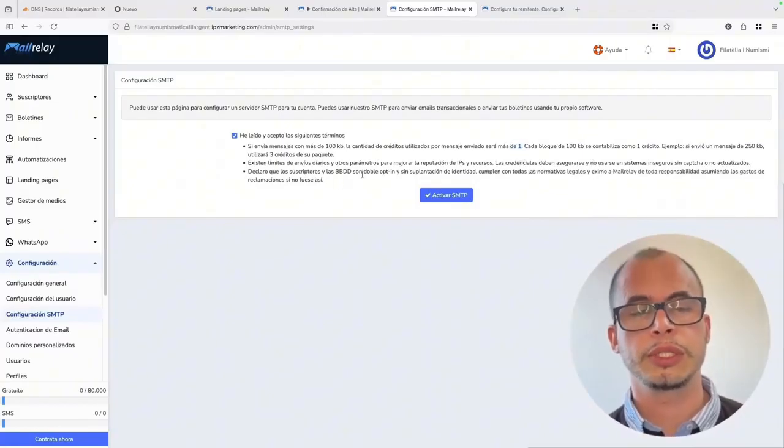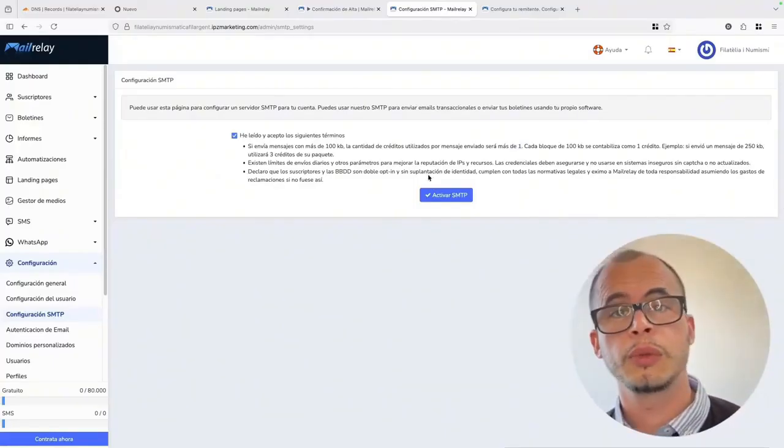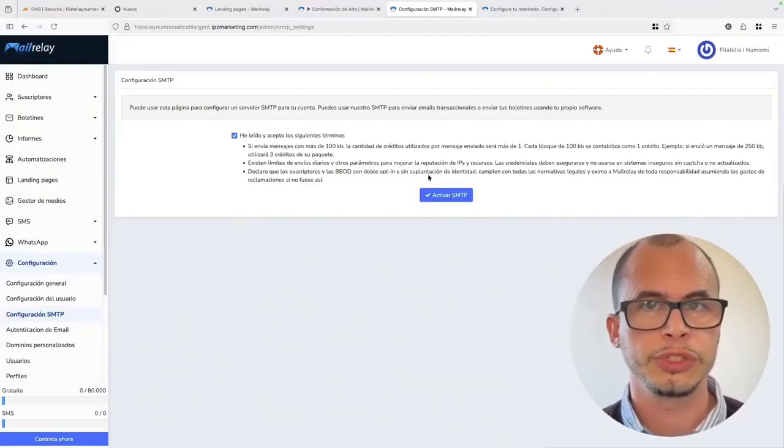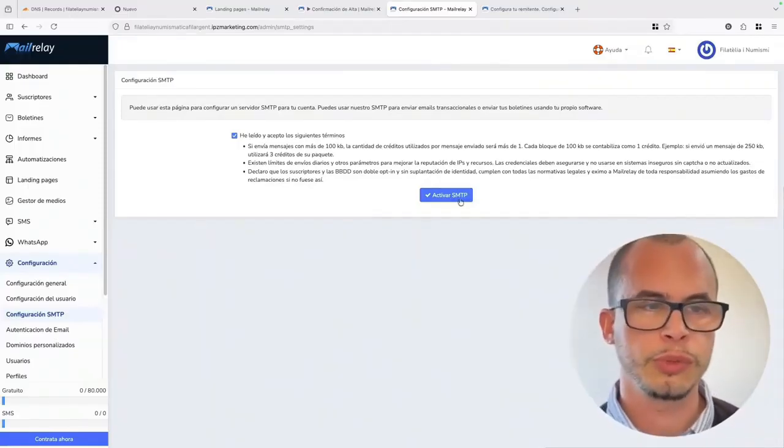Subscribers and databases are double opt-in. That means that the contacts we have, the ones we're going to use to send email messages, authorize us to send those emails. So it's important that we comply with this.